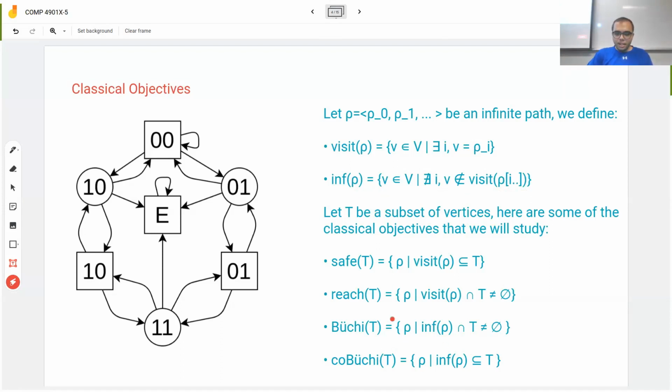Okay. But now, these are not objectives, of course. These were just defining subsets of vertices based on a given path rho. But how can I define actual objectives? So let's say that I have a subset of my vertices, and let's call these vertices T. So T, we usually call them target vertices. It doesn't really mean anything, but anyway, let's say I've just marked some of my vertices with T.